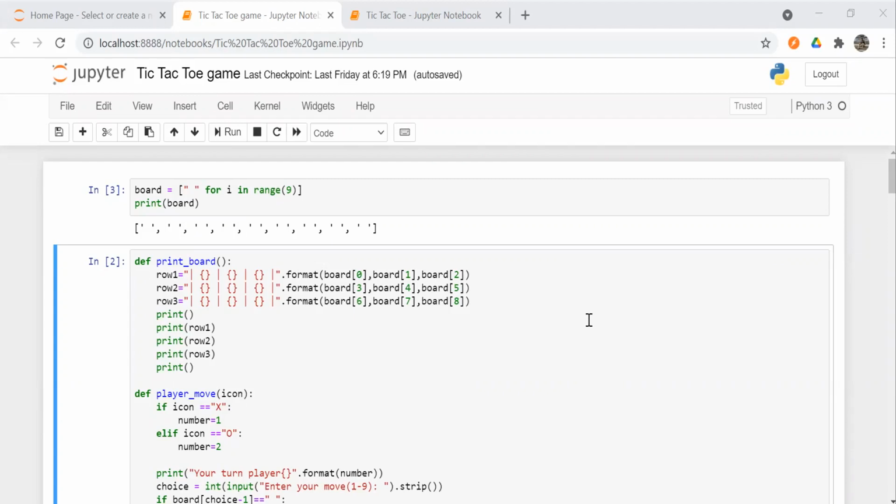Tic-tac-toe is a popular game played with pen and paper, or paper and pencil, for two players, X and O, who take turns marking the spaces in a 3 by 3 grid. It is a solved game with a forced draw, assuming best play from both players. In order to win the game, a player must place three of their marks in a horizontal, vertical, or diagonal row. Now, how to build a tic-tac-toe game using Python?